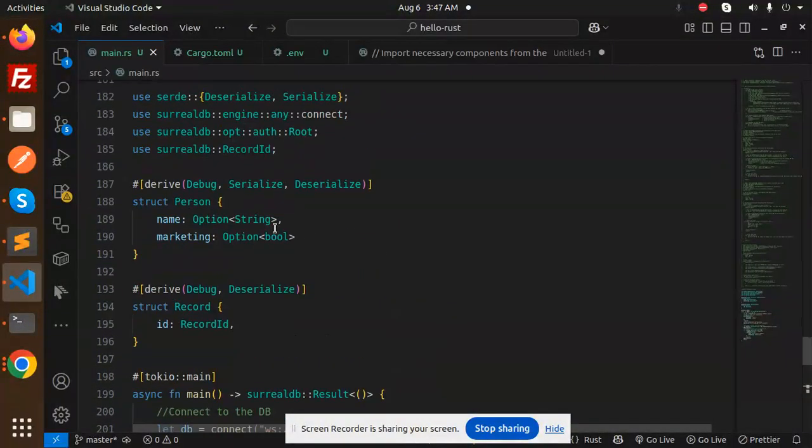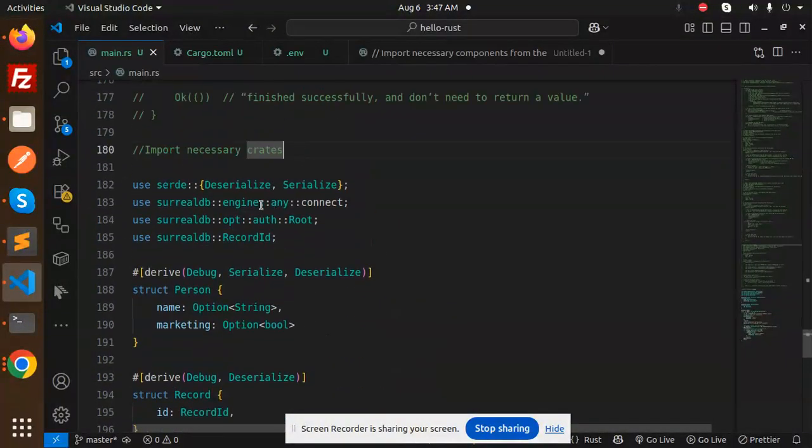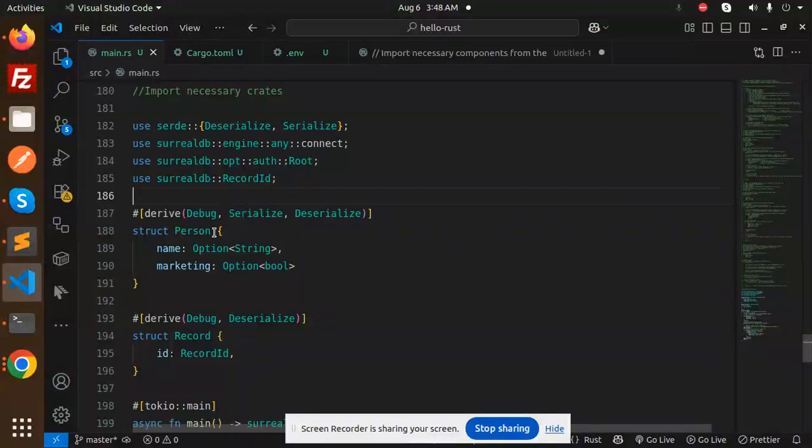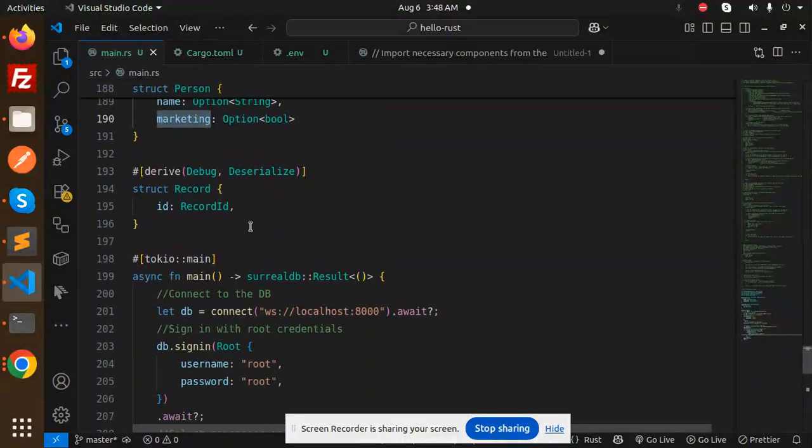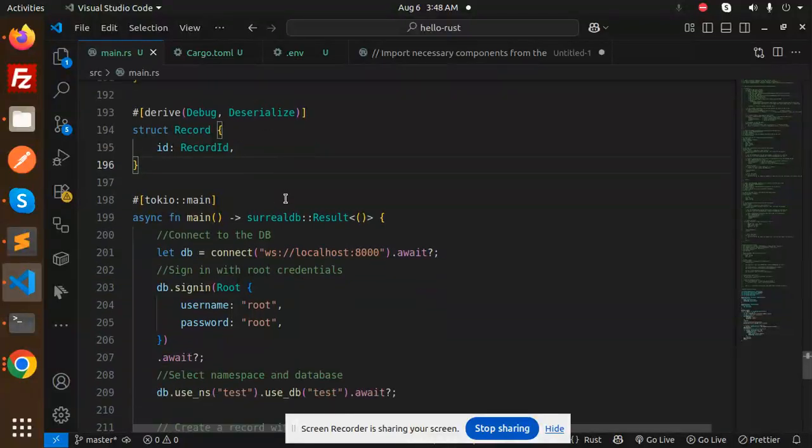So first of all, what we have to do is import the necessary crates, surrealdb, and here we have connect, auth, and the record id. Okay, so first of all we have to construct the person. Here we have the name and the marketing. After that go with the record id, because sometimes we need a custom id or sometimes we need an automatic id, right?